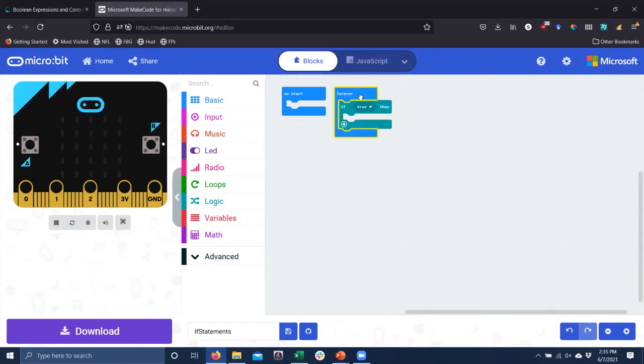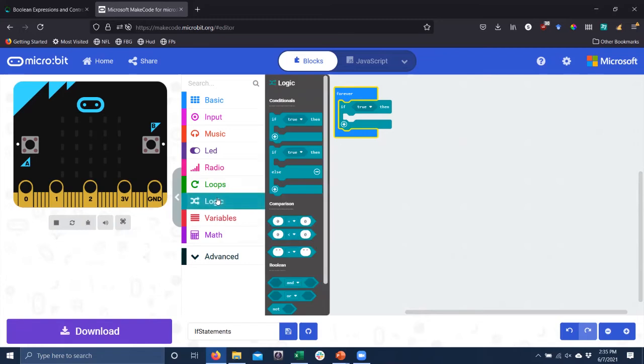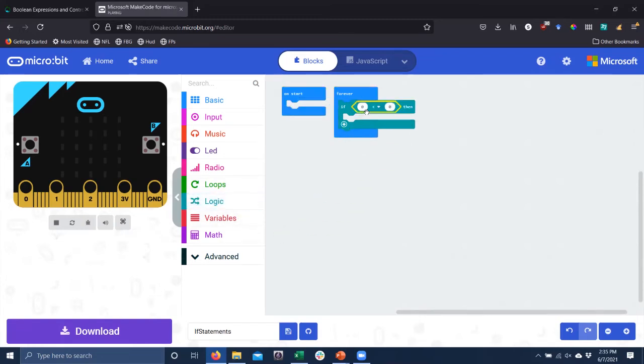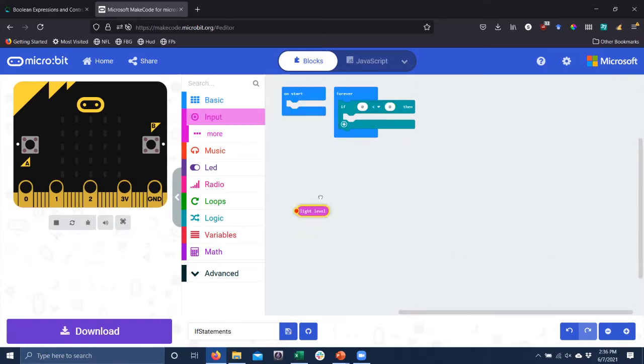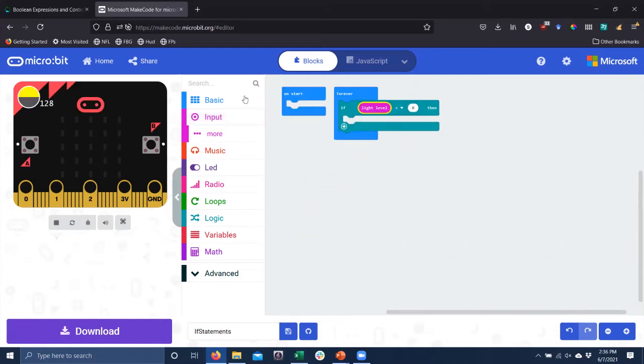Now I need a Boolean expression, so I'm going to go back to the logic tab and grab this 0 is less than 0 expression and drag it into my if statement. Light level is a special variable that we can find in the input tab. This variable holds the brightness level that the microbit senses. When I drag that into my if statement, you can see this light indicator show up on the virtual microbit. It shows that 128 is about half light, 255 is full brightness, and 0 is complete darkness.